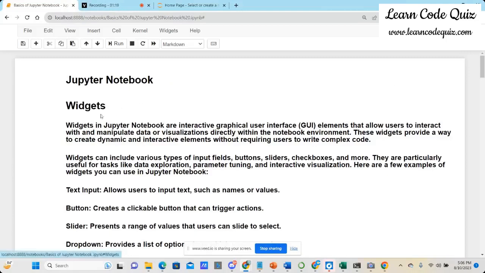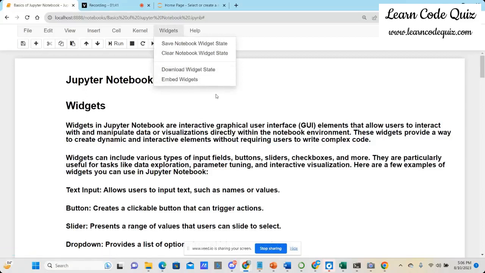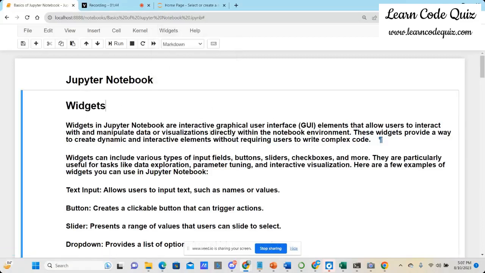Now, you have a couple of interesting things here. You have help button and widgets and kernel and cell and insert, view, edit, file. So in this panel, let me start with widgets. Widgets are interesting. It provides various buttons. So widgets, as you see here, these are GUI elements that allow users to interact and manipulate data. That is mostly used for data visualization within the notebook environment. And it includes buttons, sliders, checkbox, and so on.